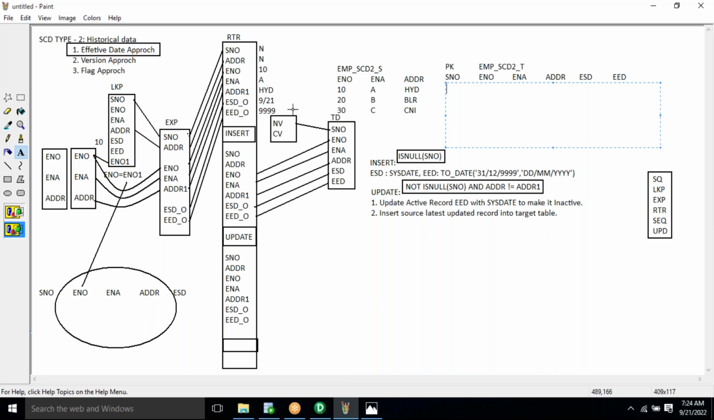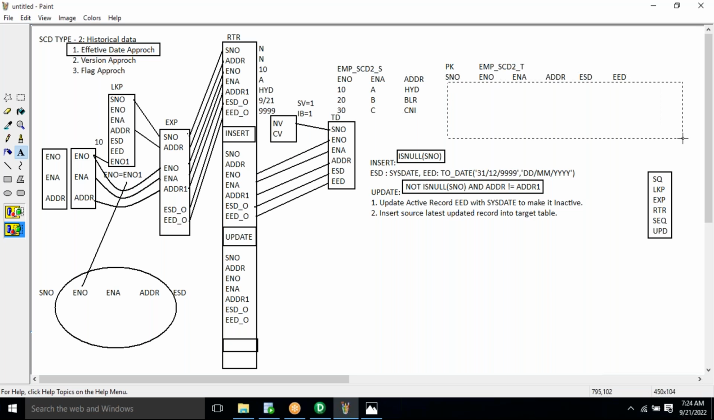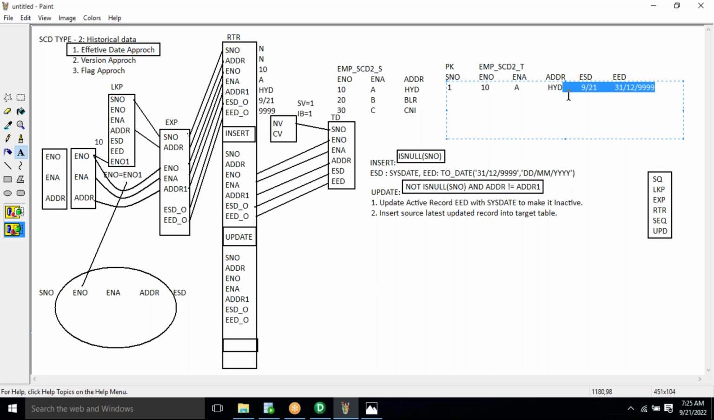So here in the sequence generator, you have to set the start value 1 and increment by 1. So if you set start value 1 and increment by 1 in the sequence generator, for the first record, it will start generating the sequence value 1. And then from the insert group we have directly connected this ENO, ENA, HYD, all these values, and it will pass them to the target. Start date is system date 9/21 and this is 31st December 9999. In the effective end date, you have tried the toDate function, so that we will get the date like this in the target table. So the first record is inserted successfully.